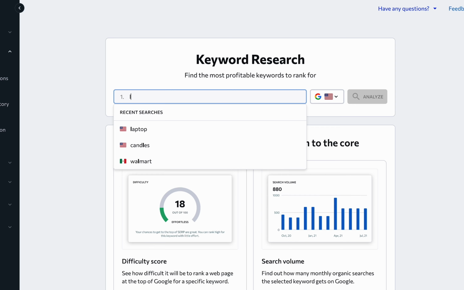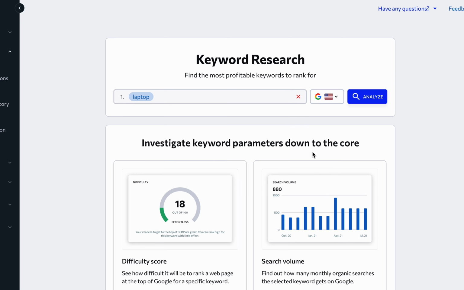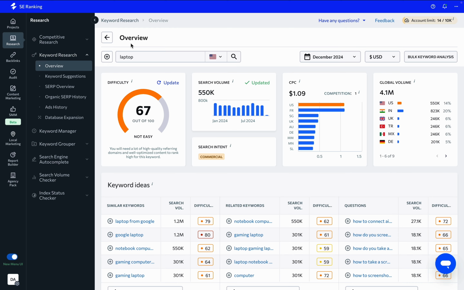Let's enter a keyword we wish to analyze into the search box, choose a country from the drop-down menu, and click Analyze. Once the information is ready, you will find a detailed summary of the analyzed keyword's activities in both organic and paid search under the Overview tab.